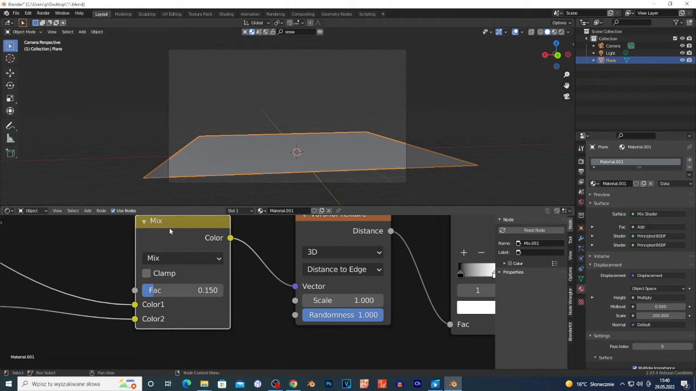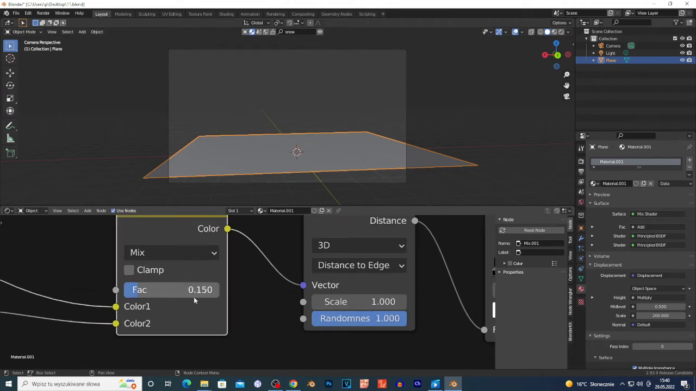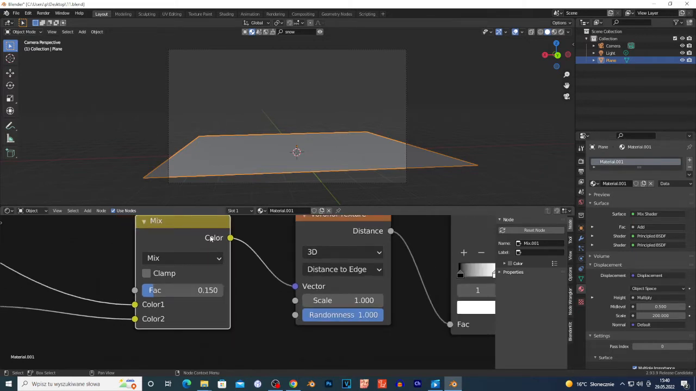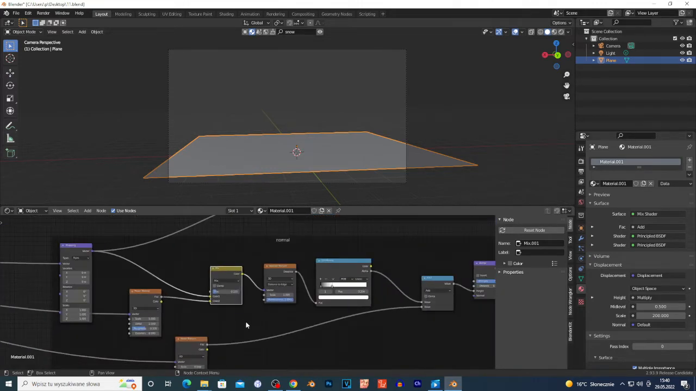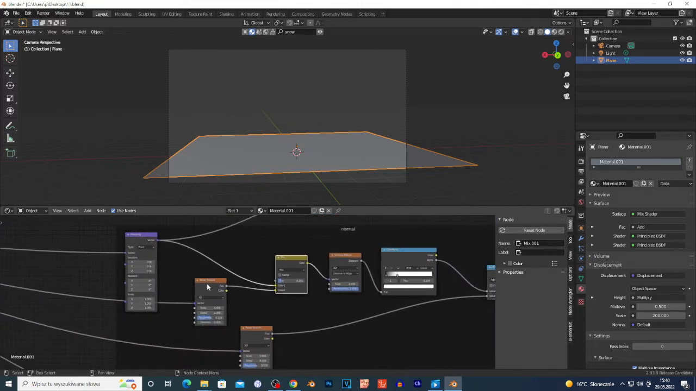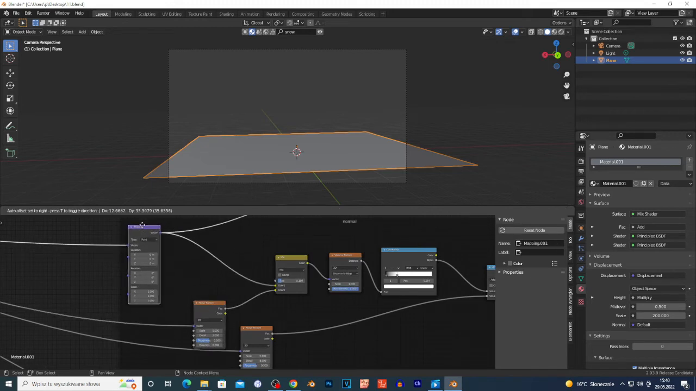You want to connect a mix RGB and factor 0.115, okay, right here the value on the factor, and this goes to the vector on our Voronoi texture, and we basically mix in our mapping node that we added in the previous tutorial.